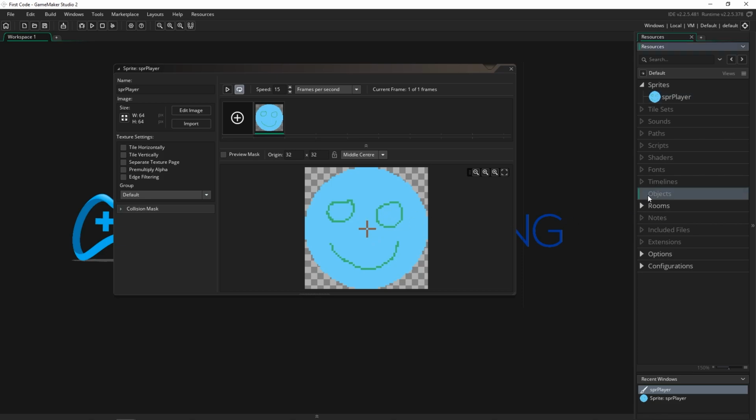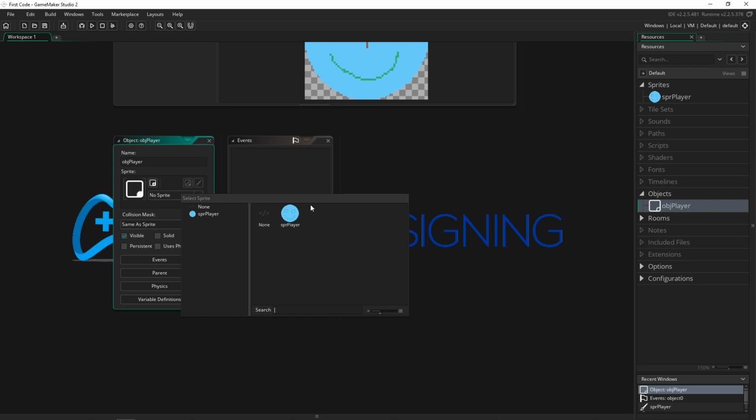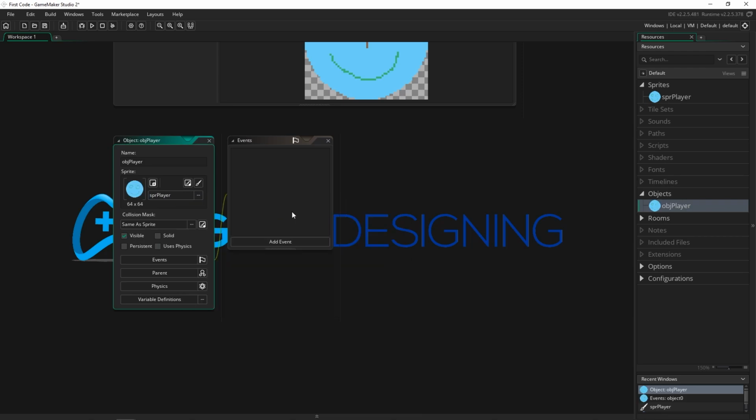Now let's go over to objects. We're going to right-click and create an object. And the prefix for objects is going to be obj. And I'm just going to name it player. So now we have a sprite player and an object player. So now we can do a lot of stuff over here. For now, all I want to focus on is assigning this sprite. So you click on no sprite, and then you can choose the one we made.